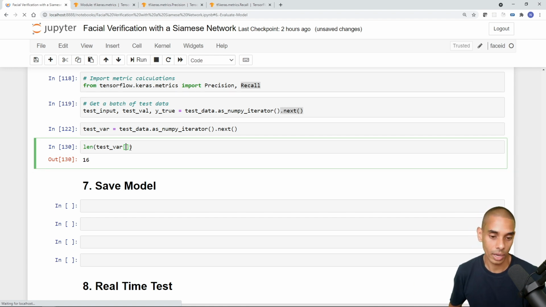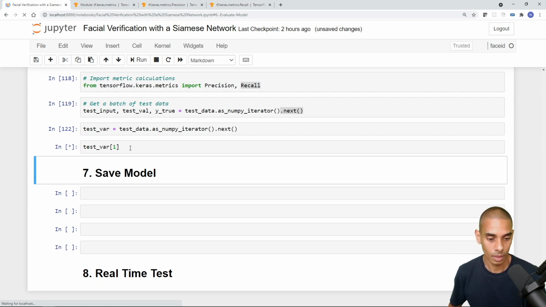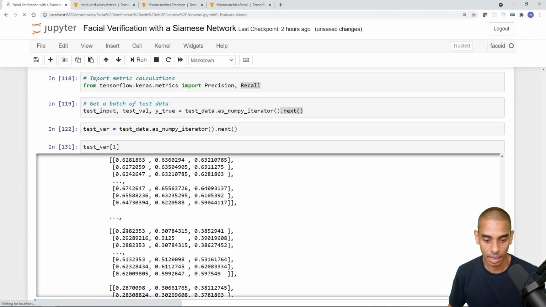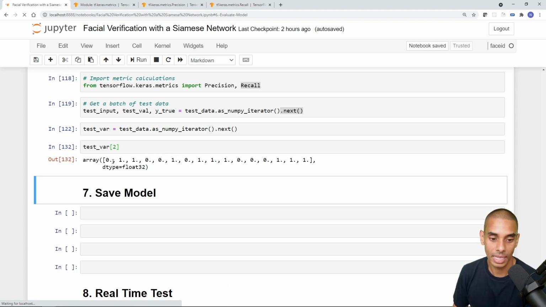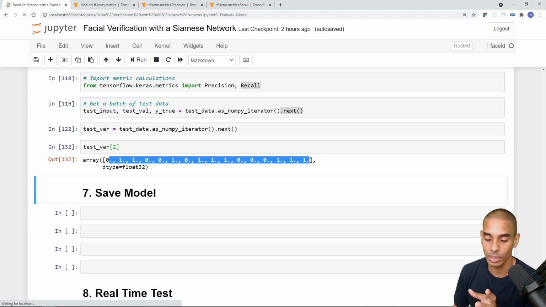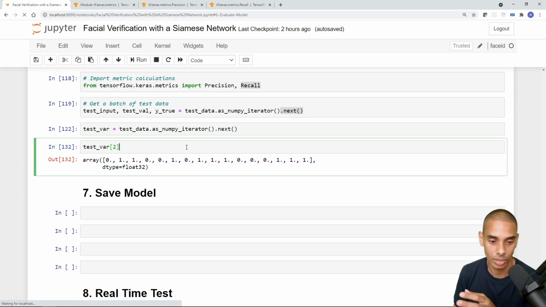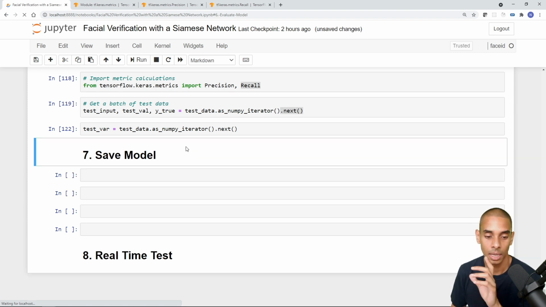And for our third value, let's take a look at the shape of that, or what it actually looks like. So again, we've got images here. And then the last thing that we're going to have is the labels. So this is whether or not the values match or not. So basically it's the classification label. Now we can delete this.